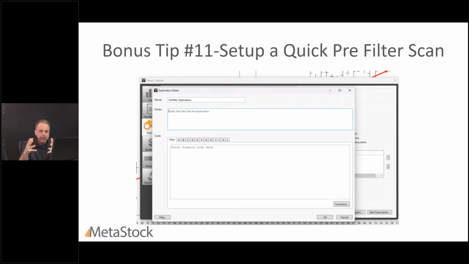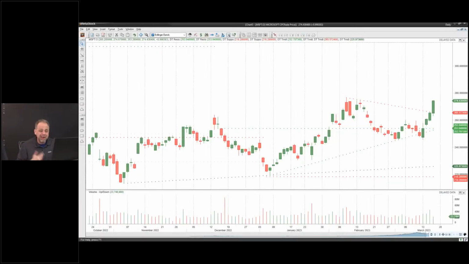I want to just build a list of stocks that have a certain close value, that are trading within a certain price point, that have a volume number that is where I want it to be. I want to create a pre-filter exploration so that when I run my scans every day, I can focus only on the stocks that I'm actually interested in trading. I'm going to show you how to do that. It's super easy. There is a little bit of formula involved, but it's not hard.